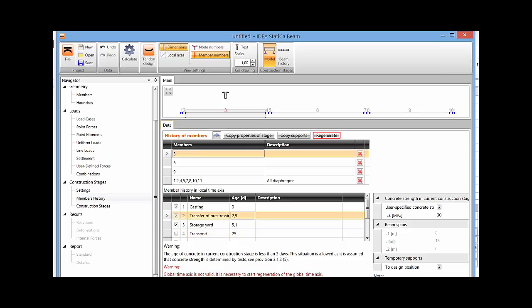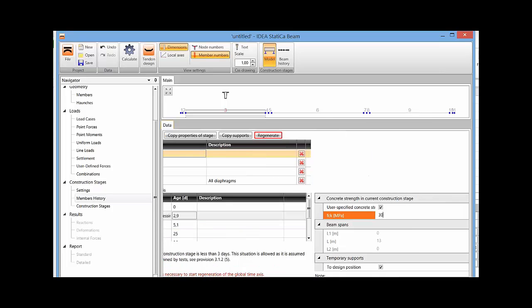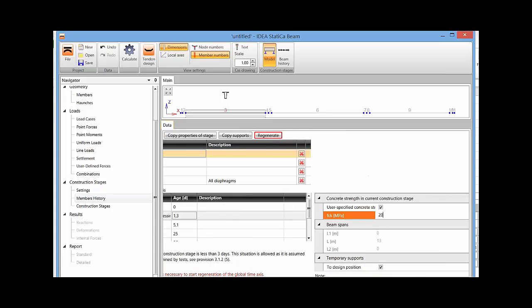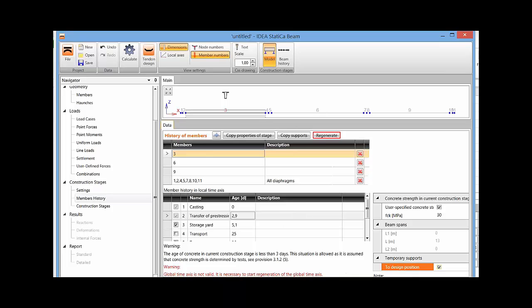age adapted to 2.9. If I say 20 megapascals, I have it 1.3 here. Okay, means that the user decides what is the strength of the concrete at the time of pre-stressing, and the program calculates equivalent age. It is written in Eurocode that you cannot apply age below 3 days.